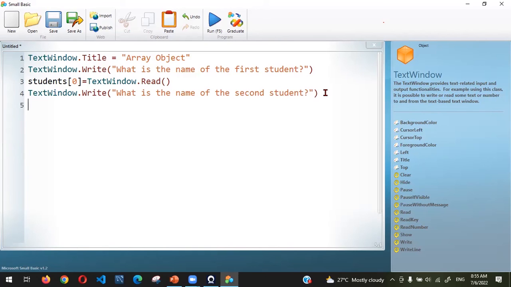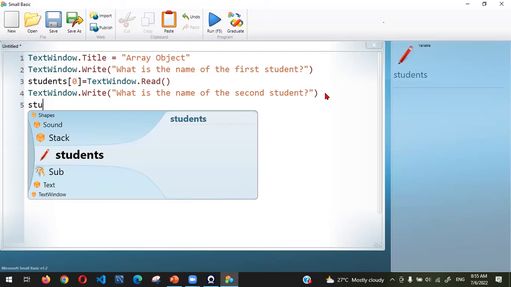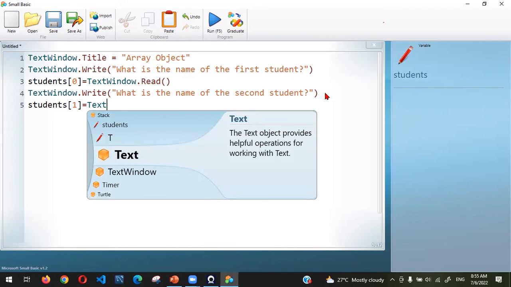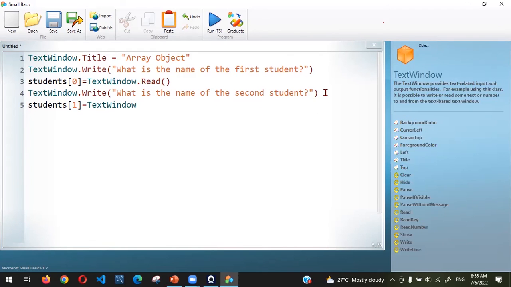Again, after that, that value should be read and stored. So it is stored in students, second position. That means the index value is 1, starting from 0, so the second one is 1. So to read text window, read.